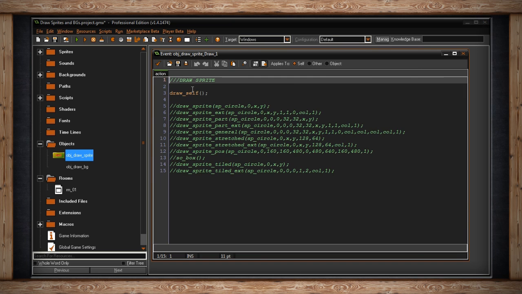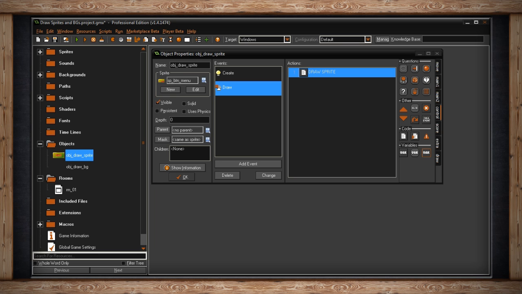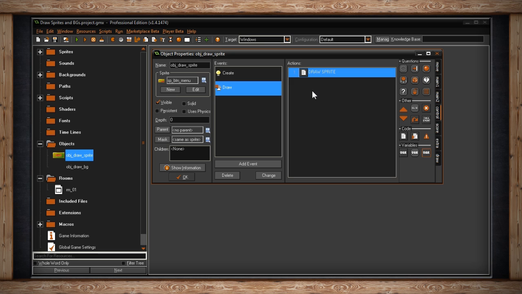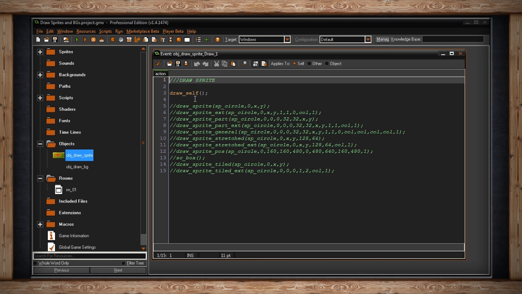So now that I've used draw_self, we can actually see our sprite in the room. And here it is. Here's our menu button right dead center in the middle of the room because we use draw_self inside the draw event. Now, the reason we do that is because we can make it do multiple things. So we could have draw_self, and then we can draw a whole bunch of other stuff. And this will make sure that we still get the default sprite, which is important because it could be animated. It could be doing things outside of whatever else we're drawing.